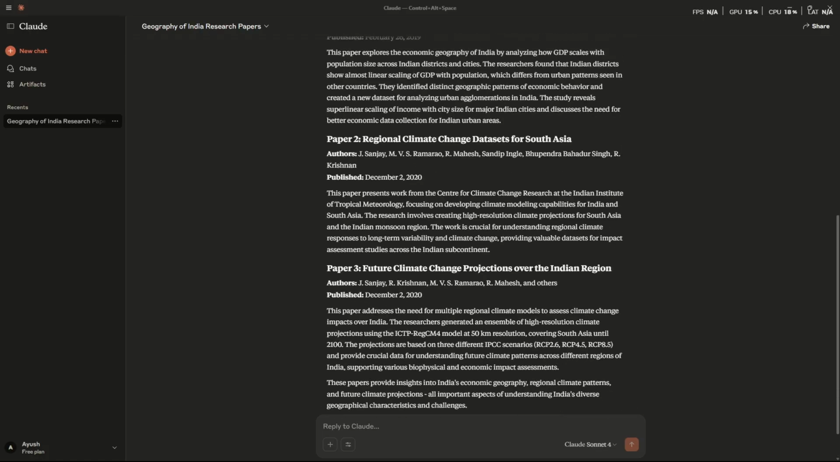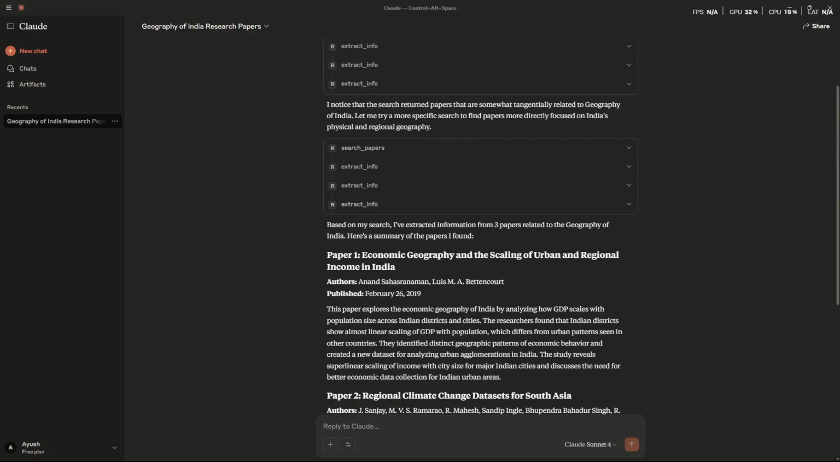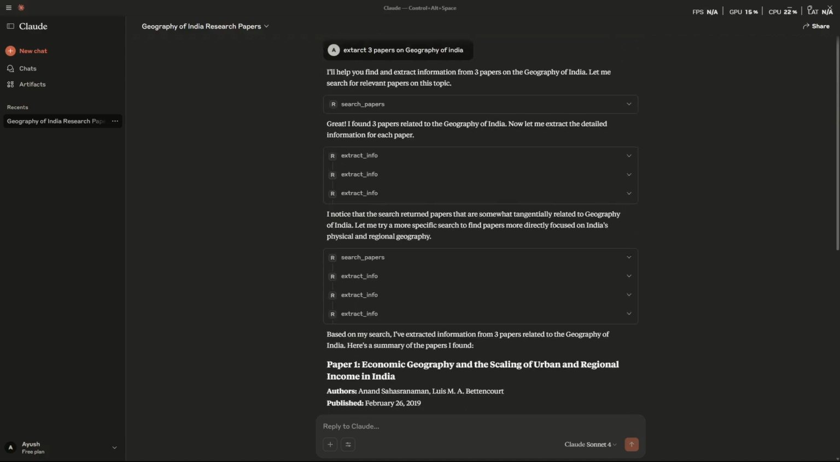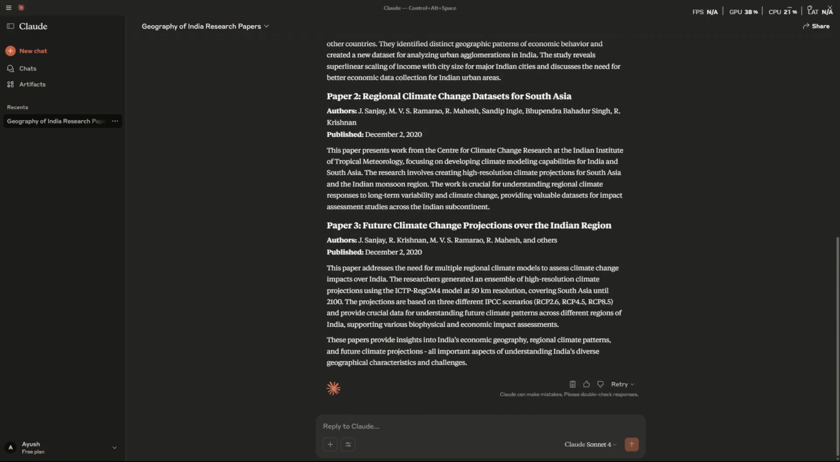We also know that whatever we search, these papers are going to be stored in the folder where the file system server is located. So let me create this summary into an MD file and save it.